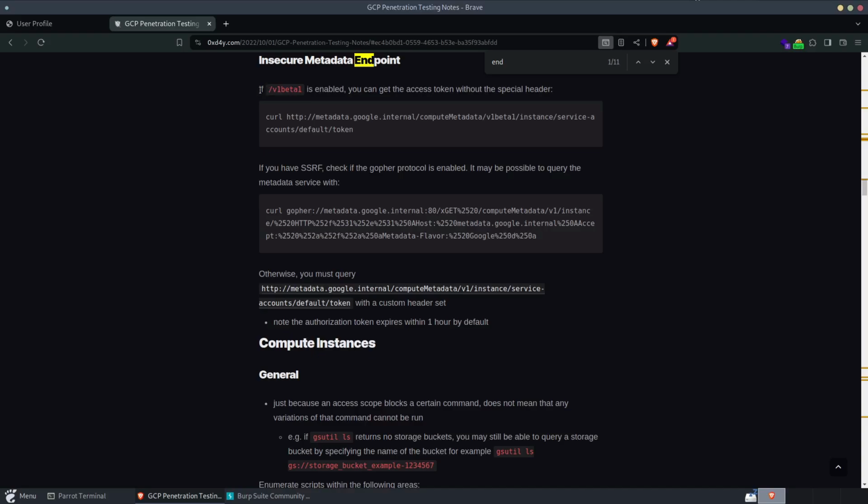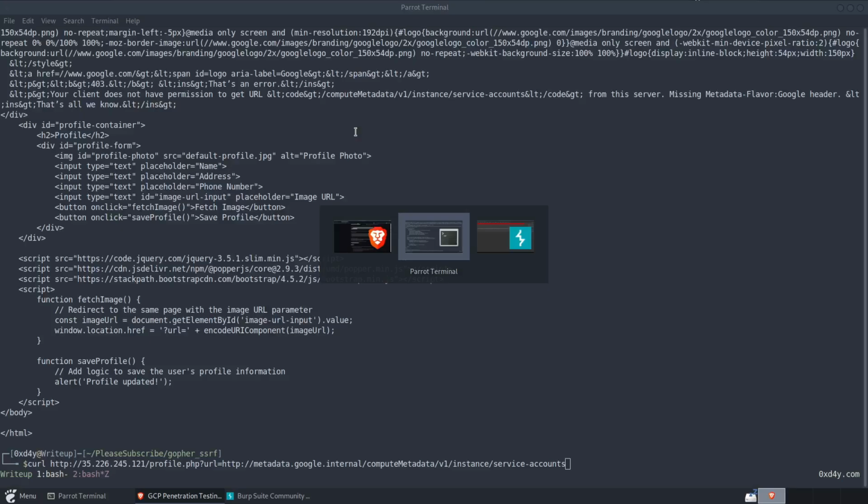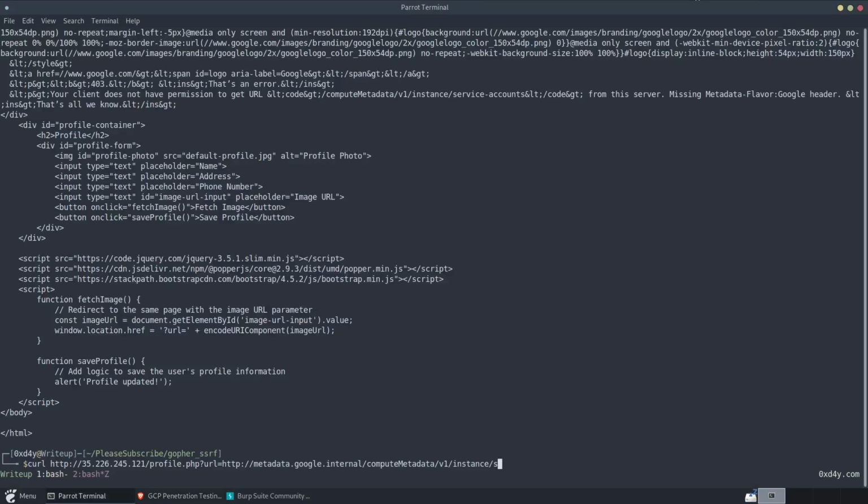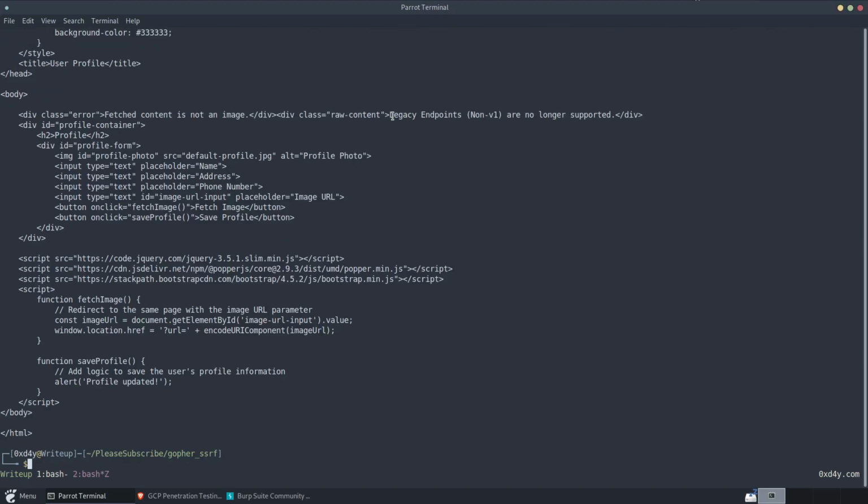So if the client has v1 beta enabled, you can get the access token without the metadata token, without the special metadata header. So let's try to curl this and see what happens. This is a legacy endpoint, so it's unlikely that it will work, but let's see. Looks like the legacy endpoint doesn't work.